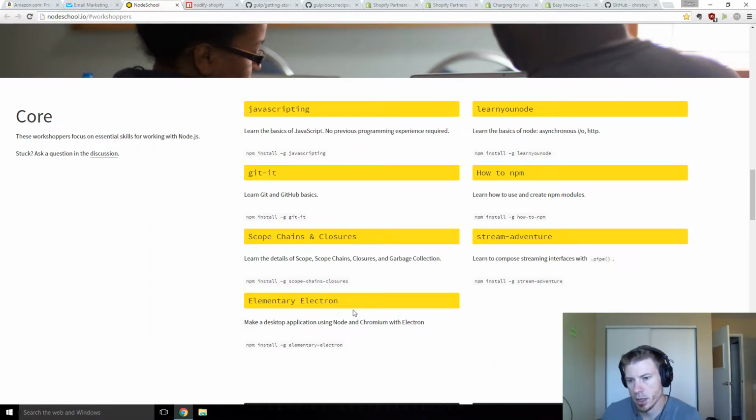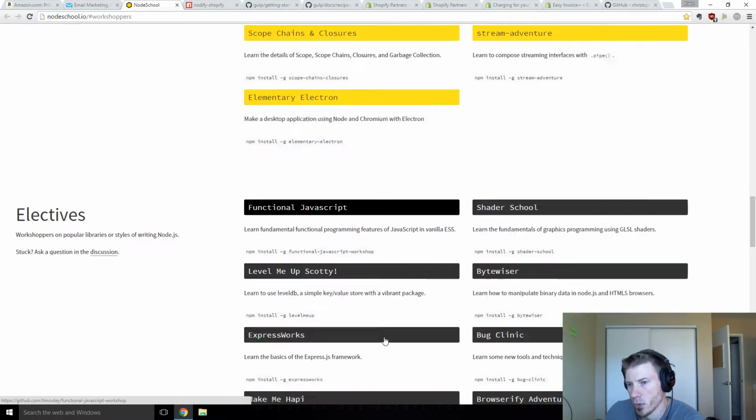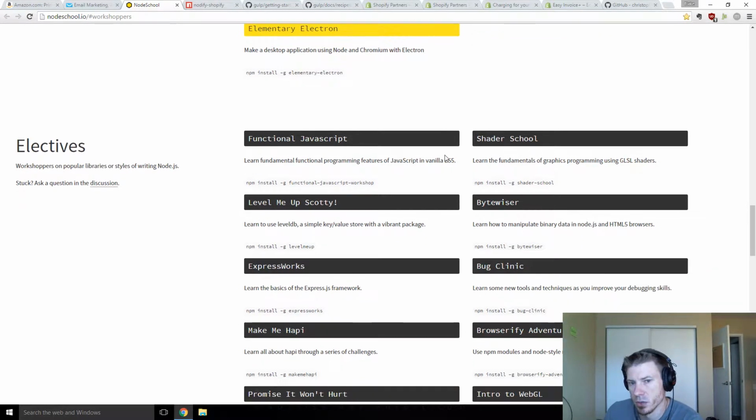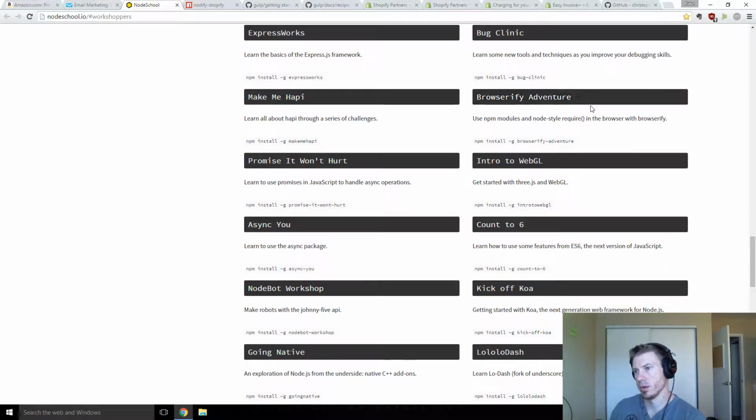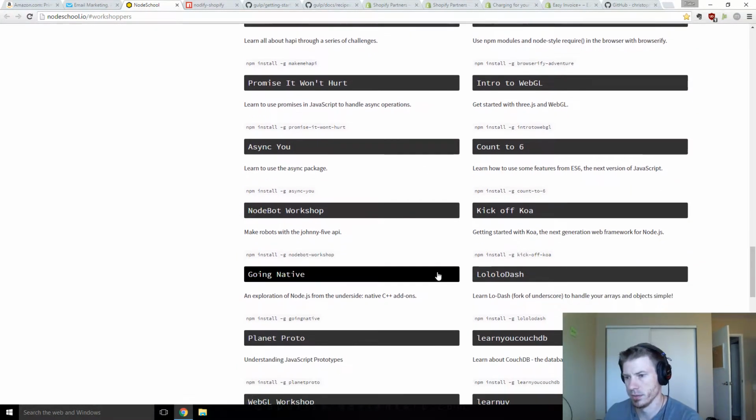And then you have elementary Electron. So that's building a desktop application with Node and Chromium. I haven't done that either. I actually want to look up an example of that, which would be pretty cool. And then you have all of these other ones, right? So yeah, all sorts of stuff to help you out.